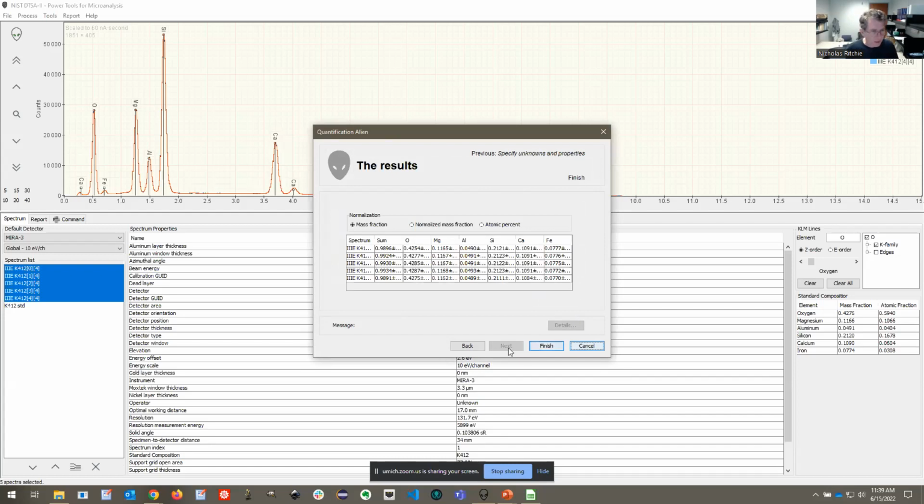It turns out that if you know much about K412, the certified composition has an analytical total of 99.16%, and the measured sum that we get for these is very close to that. And these values are all really excellent, which is to say, the software works as it's supposed to. It's able to quantify a standard created from a spectrum and get the correct result back.